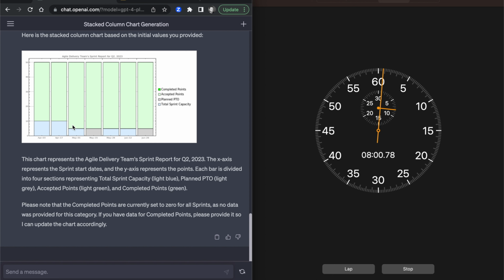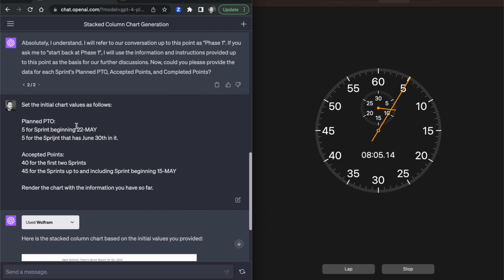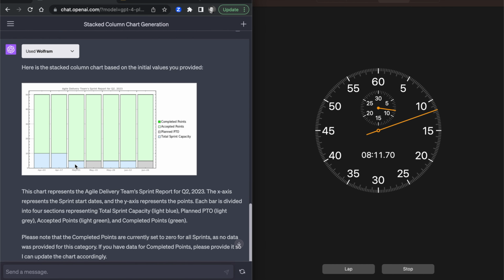And then let's see what was the initial instructions here. And yep, 40 for the first 2 sprints and 45 for the sprints up to including the sprint beginning the 15th of May. And this is what it tends to do, is it tends to want to actually go past the 15th of May. So we will try to fix that in a moment. Then we've got the planned PTO and the total sprint capacity.